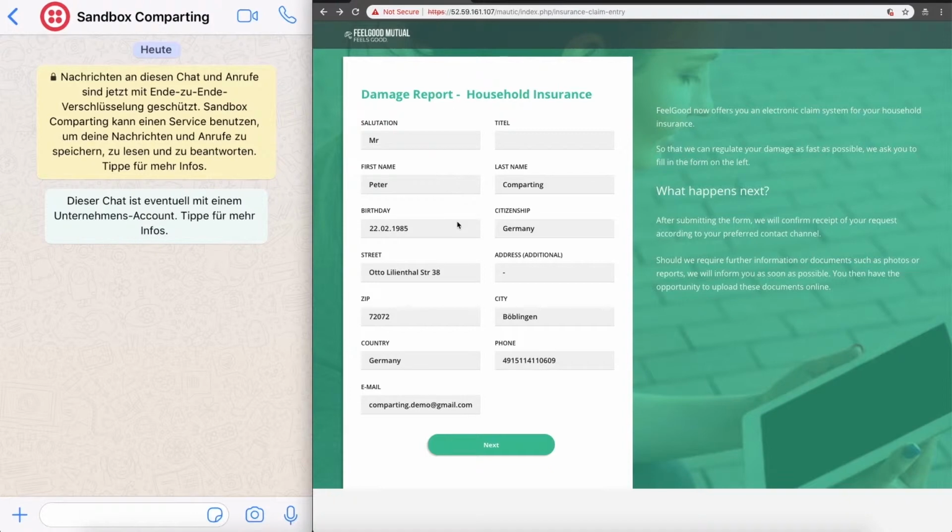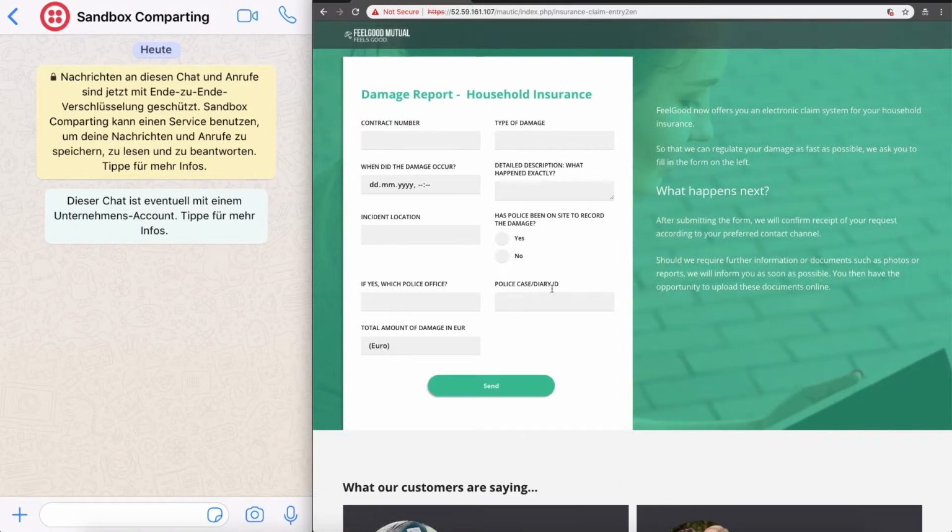Once this page has been completed, I click the Next button, and for the next page, I have to provide some additional details about the insurance claim, the type of damage to be claimed, and other important information about the incident. I'll fill that in now. Let's make it exciting and say the type of damage was an explosion that took place the 2nd of October 2018 at 10:25 in the morning.